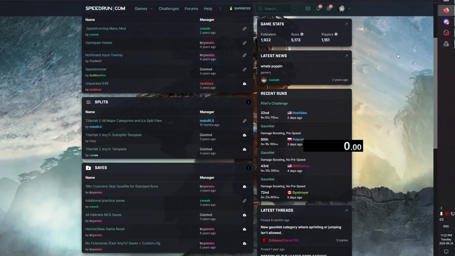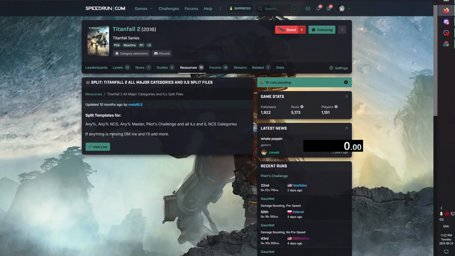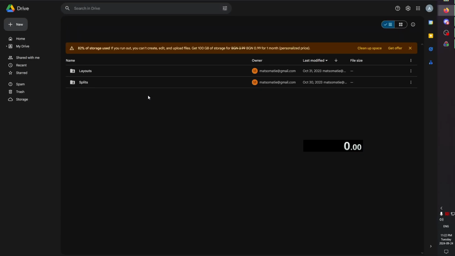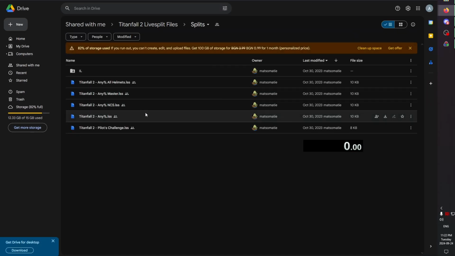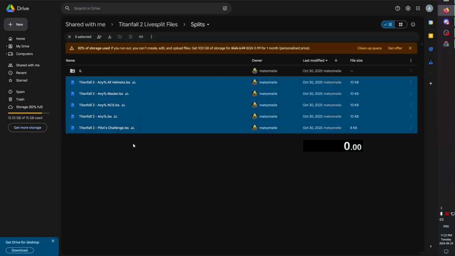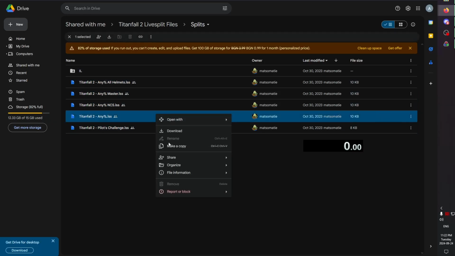To set up Livesplit to work with Titanfall 2, you'll need to go back to the resources page, which again I have linked in the description. Go over to the splits section, find the Titanfall 2 all major categories and IL's split files. Go over to the link, find the splits folder, download any or all of these files by right-clicking, clicking download.